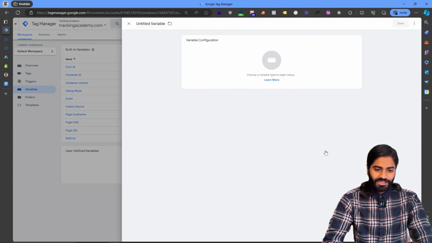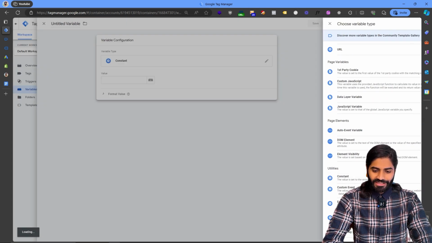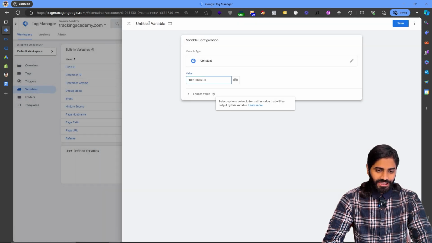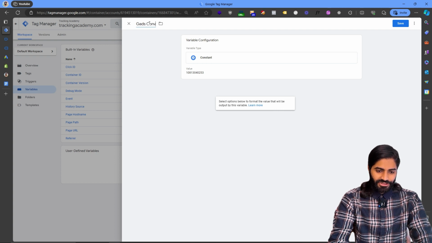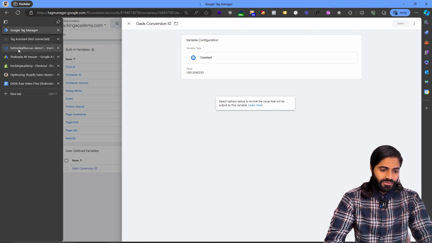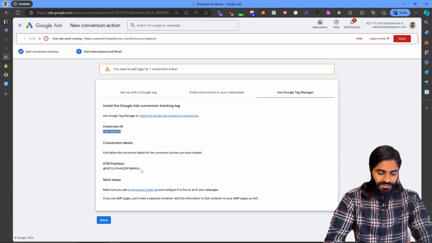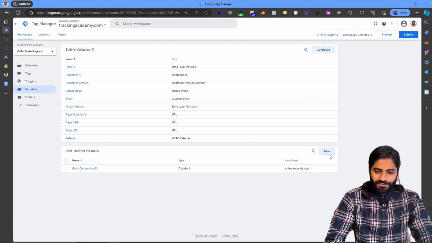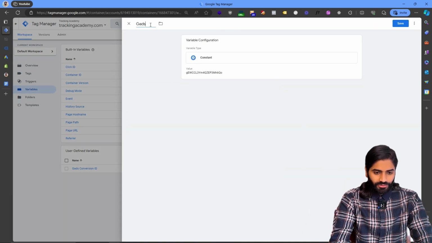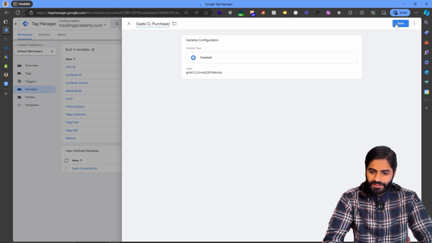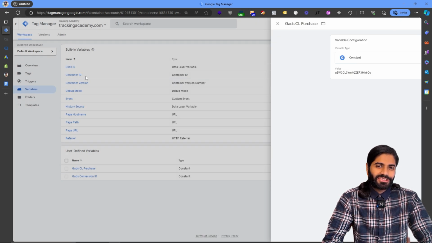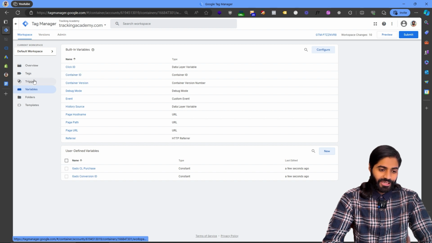Under the user defined variable, click on new, and we are going to select a constant variable for this. So let's rename it to Google Ads conversion ID and hit save. Now we need to do the same thing for the conversion label. So let's just select the conversion label for the purchase and create a new variable. We can call it Google Ads conversion label purchase and hit save. Now we have created the conversion ID and the conversion label for the remarketing tag.